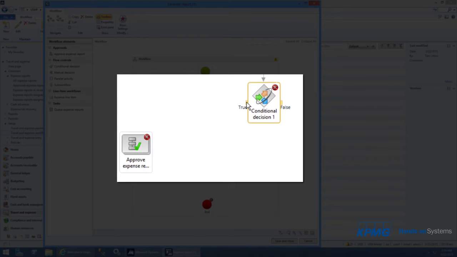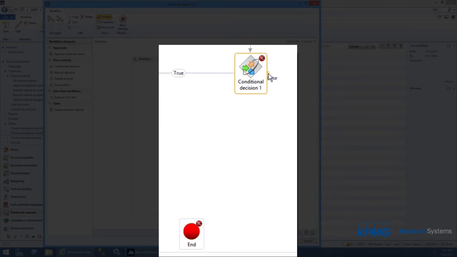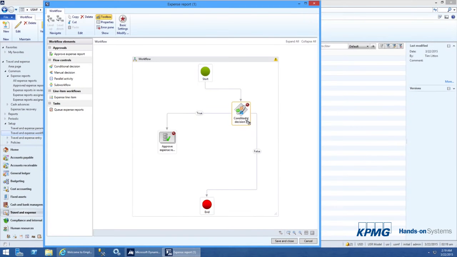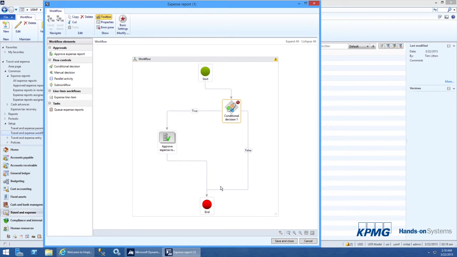The approval step needs to be triggered if the condition is found to be true, so I will make a connection from the true outcome of the decision element to the approval step. If the condition evaluates to false, that is the total expenses are less than $200, the expense report should be automatically approved. So the false outcome will be linked to the end step of the workflow. Completion of the approval step also concludes the workflow. Hence, the approval step will also be linked to the end step. Now we are ready to configure the elements in the workflow.